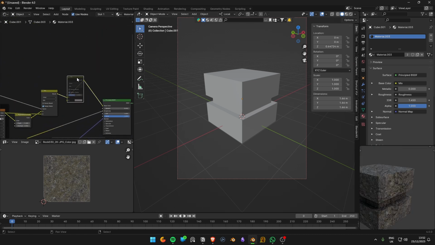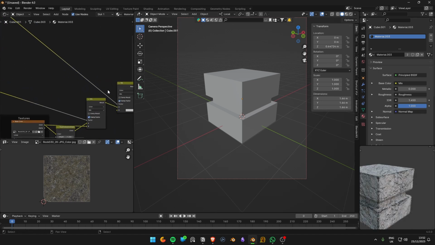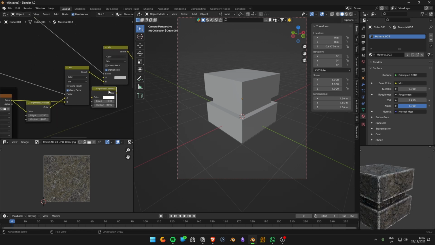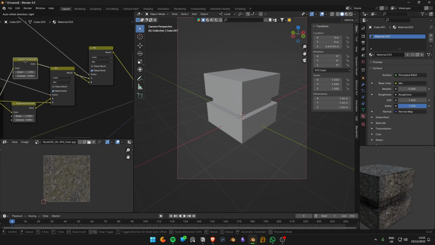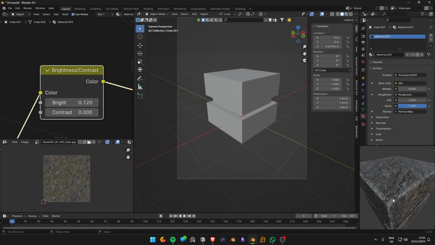The one that looks a lot better is the actual corners. So plug that in again, plug this into the bottom, and then grab another brightness and contrast, plug the color into the color, and plug this into that. Okay, so you can see now it's darkened on the corners. If we bring this up just slightly, that's a nice way to add some little details on here.